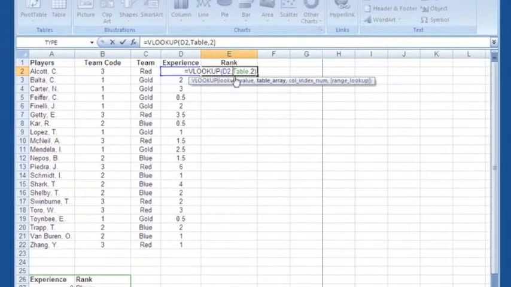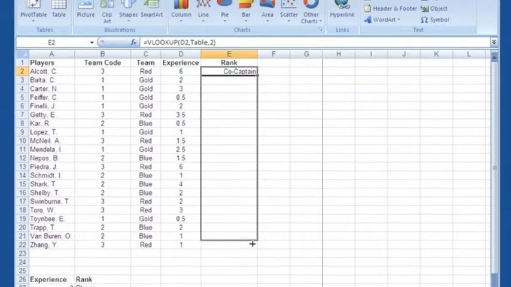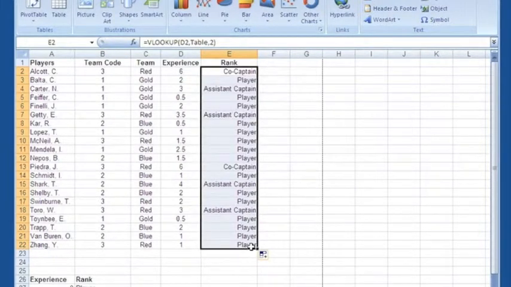Okay, we left off part 1 with the VLOOKUP function. Basically we said equal VLOOKUP, and we told it we're looking up the information in D2 in the table below, and we're going to put what is entered in column 2. Once we hit enter, we came up with co-captain because this particular player has more than 5 years experience. So we would click on that and grab the fill handle in the bottom right and drag down to copy. And so now we have the rank for each player.